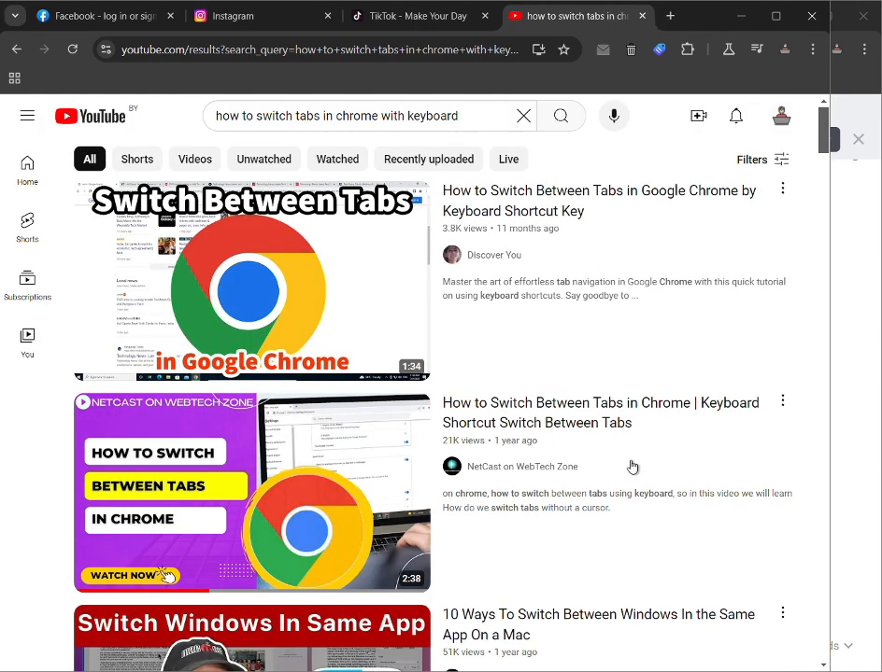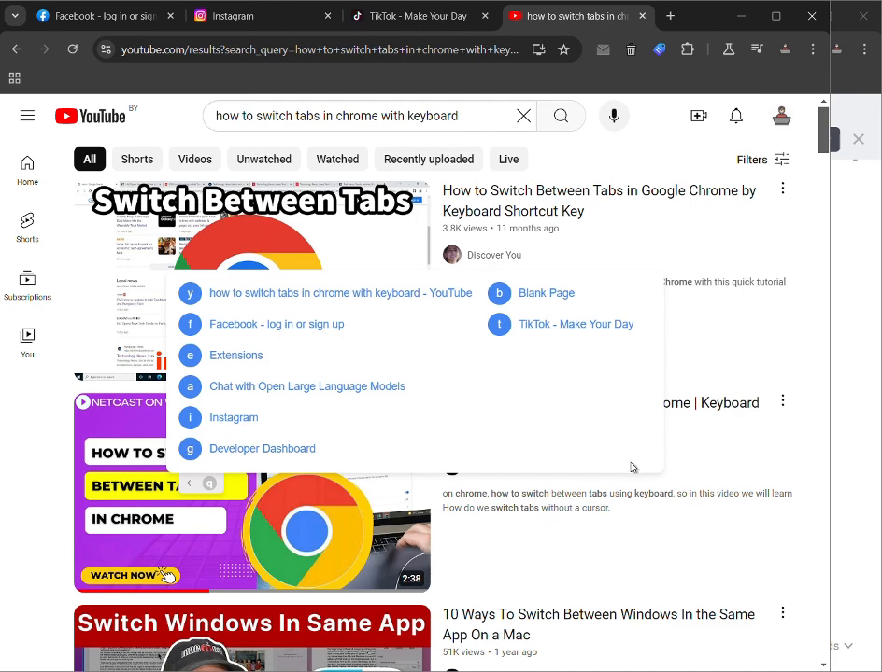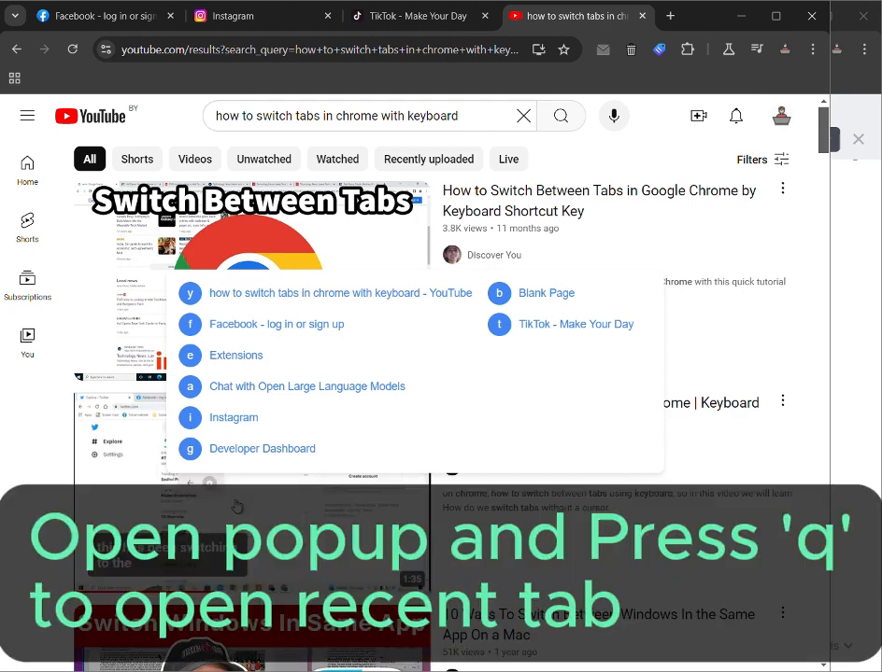Use reserved back key to go to the previously opened tab. By default, it's Q.